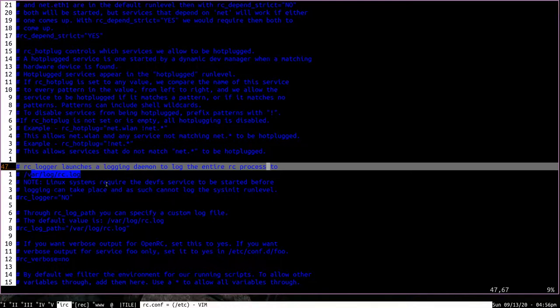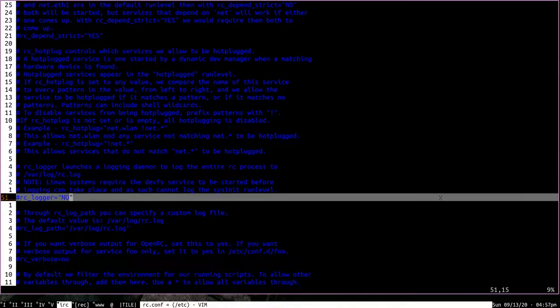Now, as you can see here, this setting is actually commented out, and whatever the commented out setting is set to is going to be the default value that OpenRC treats this variable as having. As you can see, rc_logger is by default set to no. Now, if we wanted to turn on the rc_logger system and get OpenRC to log its process, we can simply uncomment this variable and then change no here to, in all caps, YES. And with that, rc_logger is on.